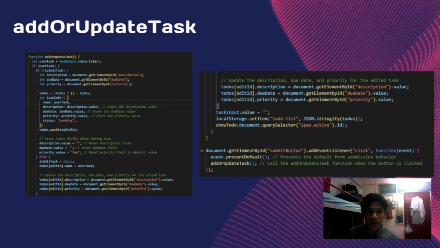The last is display update. Lastly, the function triggers the showToDo function to update the display of tasks based on the currently active category. This ensures that users see the most recent changes reflected in their to-do list system. So the add or update task function not only captures and manages user input efficiently, but also ensures the seamless addition or modification of tasks. Its ability to persistently store data and update the user interface makes it a crucial component of our application's task management system. That's it for me.